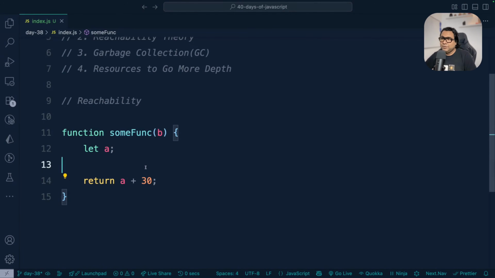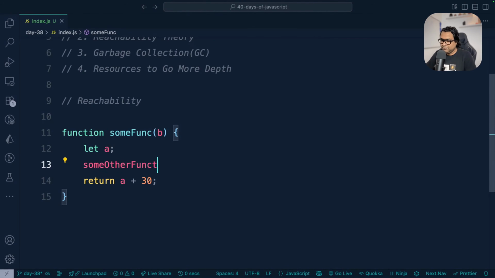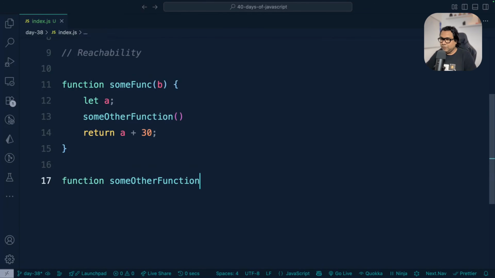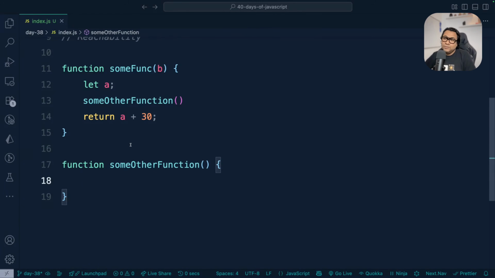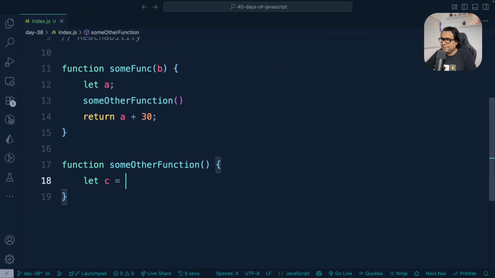Then if this function is calling some other function, and this other function is say over here. Now if this is the case, we are actually constructing a chain, isn't it? Some function is getting executed, but it also calls some other function, and inside that I have another variable whose value may be an object.